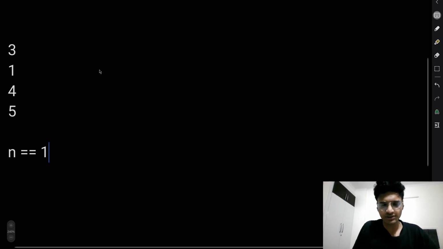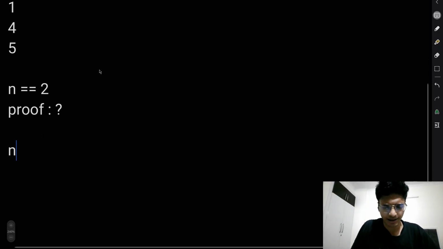So n equal to 1 is done, now let's think about n equal to 2. We can't choose. How will I prove it? What is the proof? Let us suppose we have some n and there are elements, like 3, 4. Let me think how to explain this.